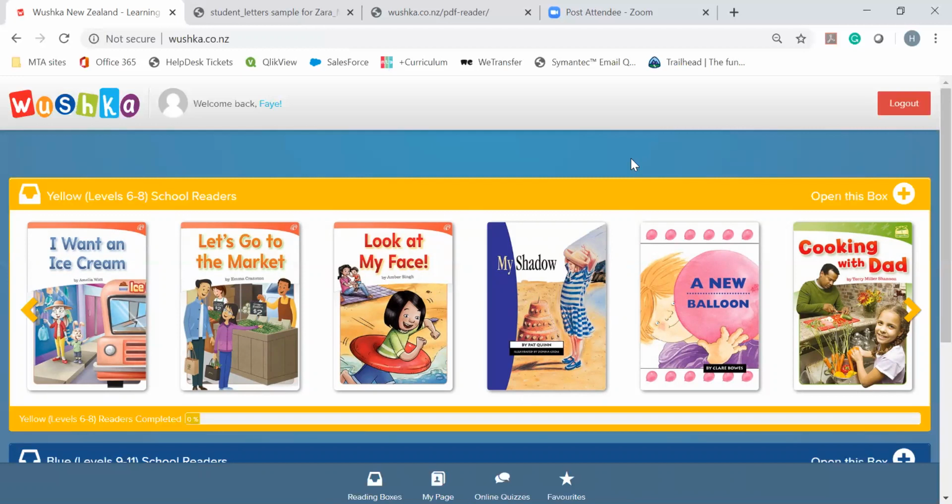To add new students in bulk, Michelle, you'll need to talk to your coordinator. The best way of doing it is getting an Excel document, which your coordinator will have. They would have been sent this by the Wushka team. Once you've filled out the bulk amount of students with their surname and first name, you'll send that to your coordinator and they'll be able to upload it quickly for you.